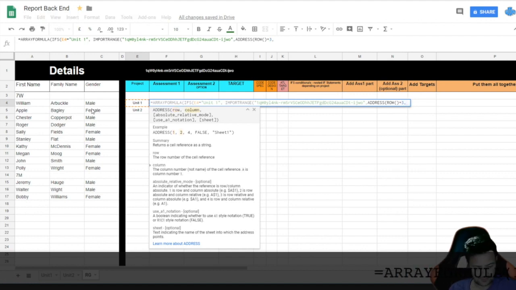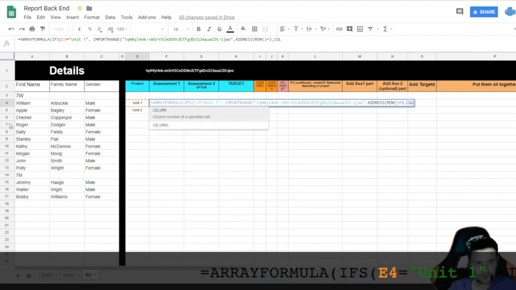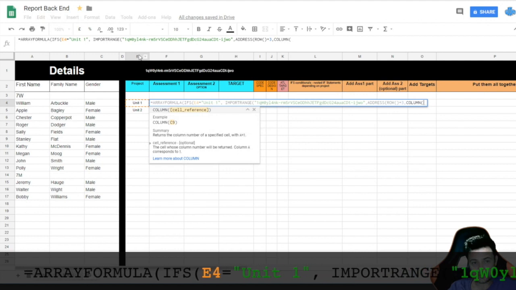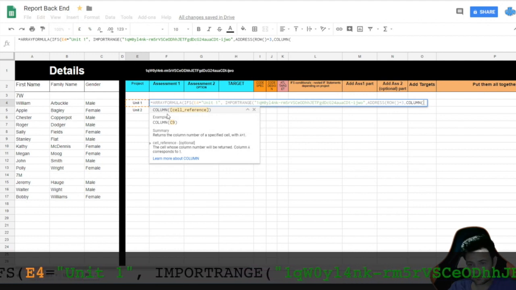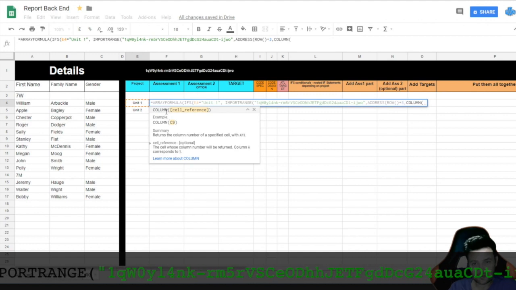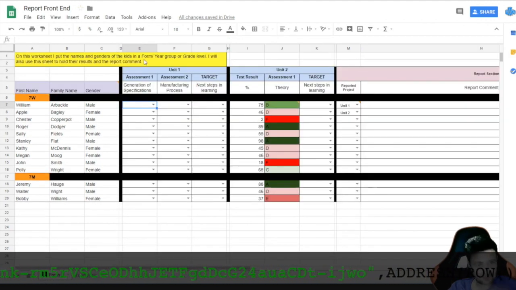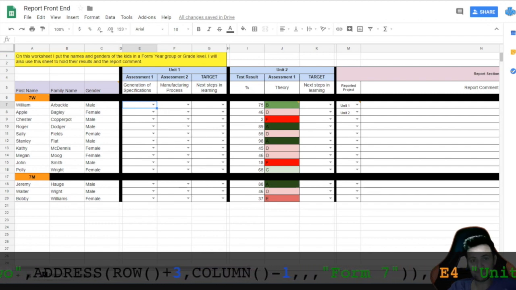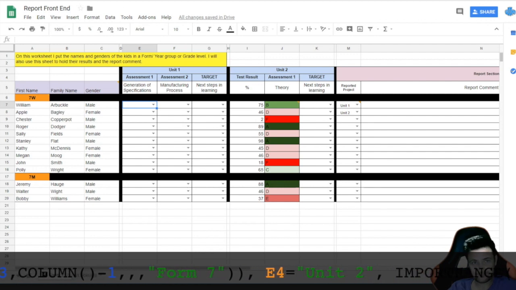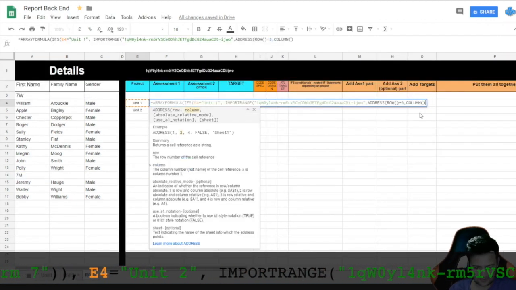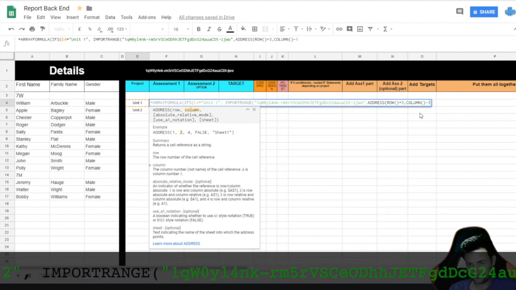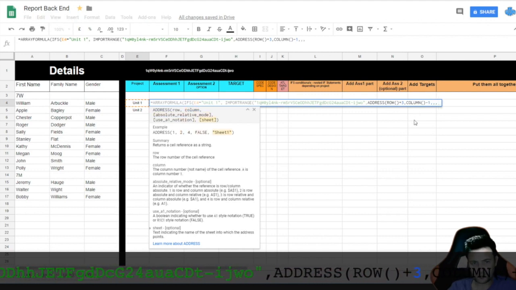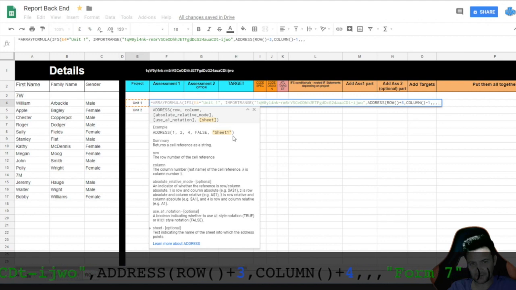Okay, the next one is the column. The column is going to be the same column as F, and then if it's Unit 1, then it is going to be E. Well, at the moment we're writing in F, so that would be column as it is minus 1, so that we're looking at E. So let's have a look, column as it is minus 1. Okay, and we're just going to close those off. Now I've put in quite a few commas here because we're going to move on. Okay, we've got the address that we want.